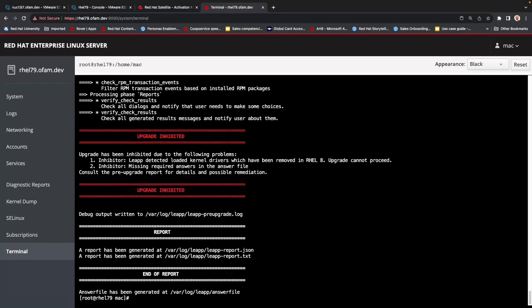There we go. So when you see red, you know you've got a couple of issues going on here. So the upgrade is inhibited. You've got 2 inhibitors. One is LEAPP detected a loaded kernel driver, which has been removed in RHEL8. So that needs to be corrected. And then the second one is it's missing required answers in the answer file.